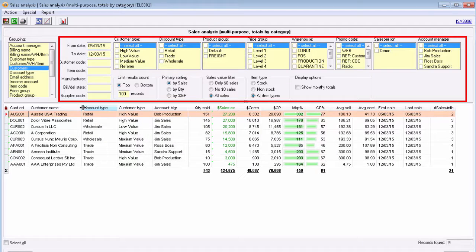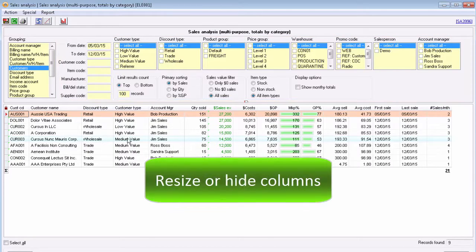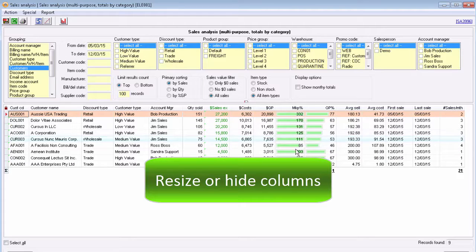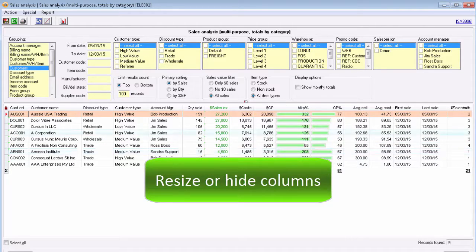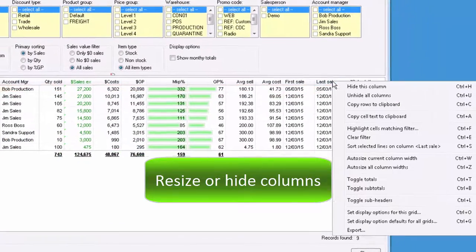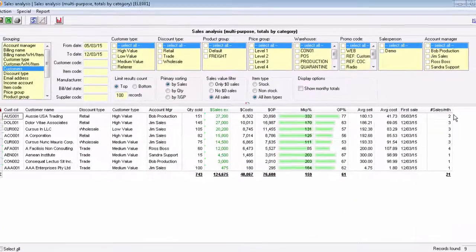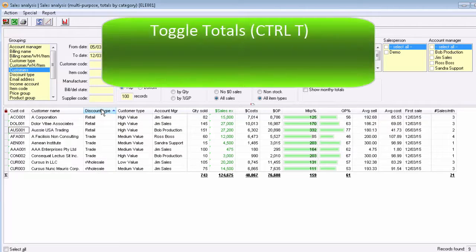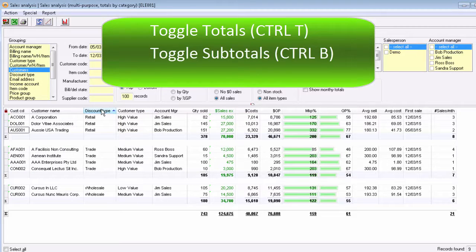Groupings and filters allow you to quickly select and compare the data you want. The numerous filters give you the ability to narrow down specific parameters and order of your data. We also give you the ability to manipulate the report to your own preferences, resize or hide columns, toggle totals, subtotals, subheaders, and sort selected lines.